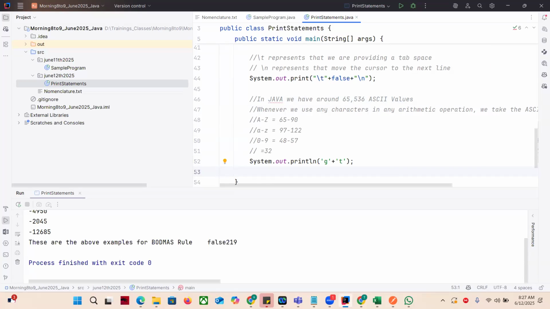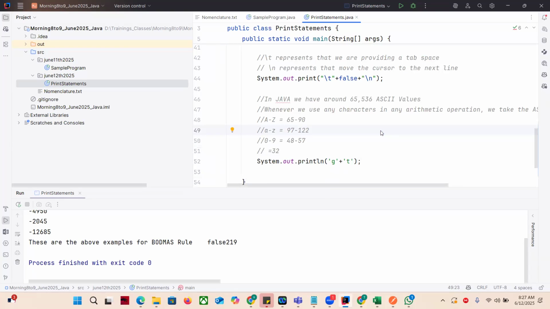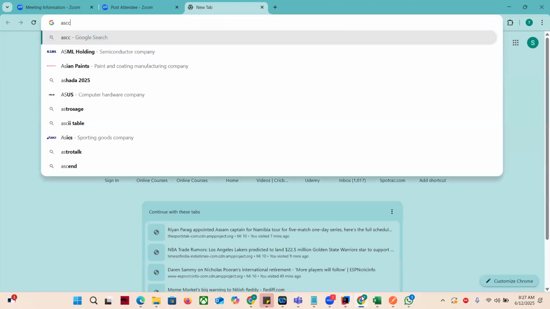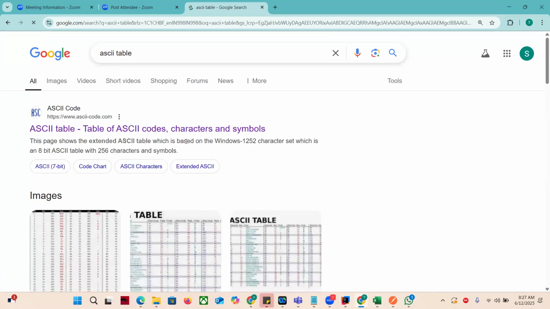Two and 19. So together it is 219, right? Yes. Okay. So what is the ASCII value of G here? Can you calculate what is the ASCII value of G? I'm not so sure. Let me open this. So the ASCII value of G is 103 and T is 84.